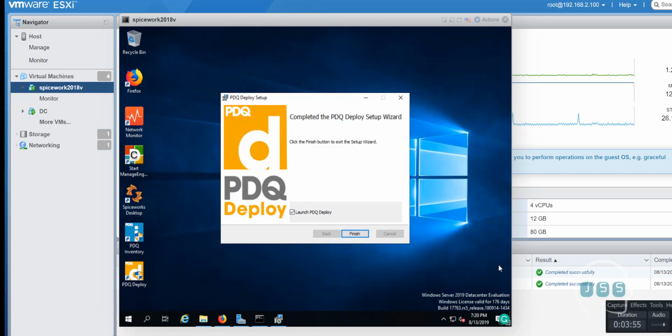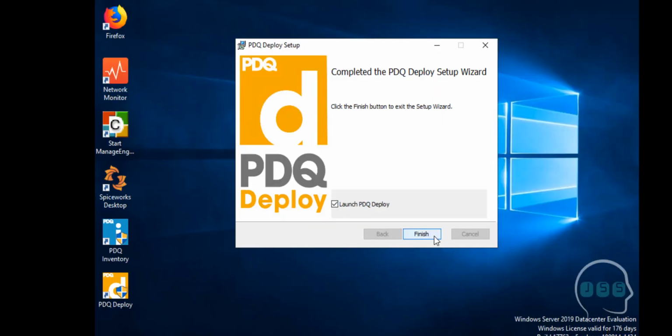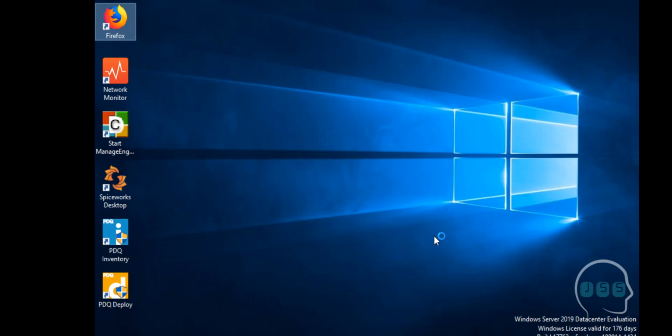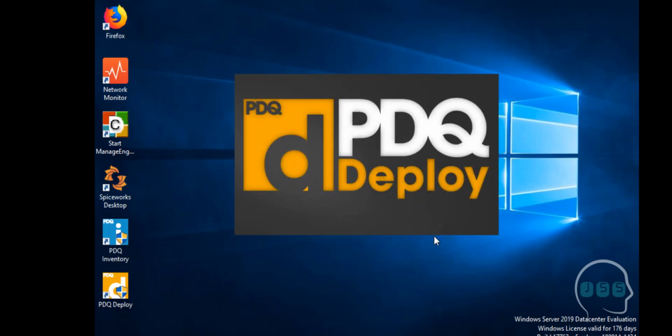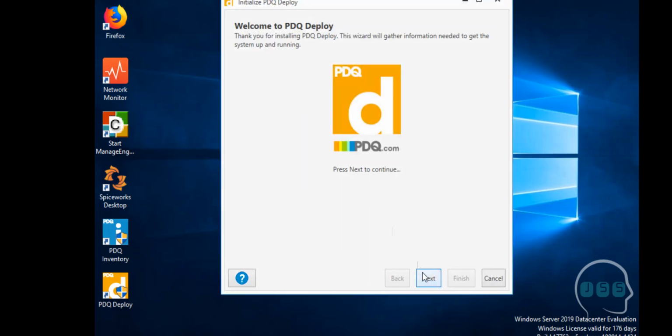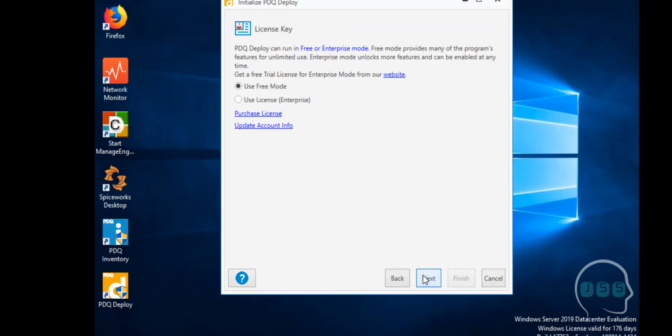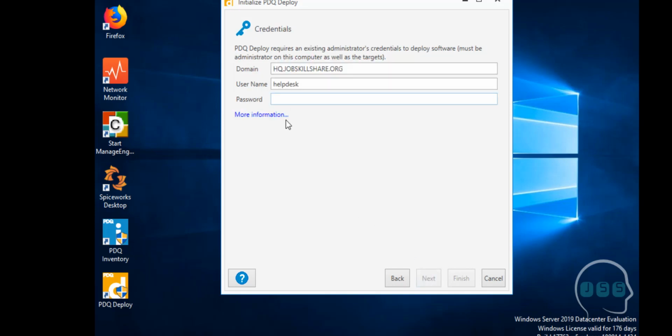So after this we are going to launch it, and this will ask us for the username and password. Right now we're going to click next. We're going to use free mode, and you see it's automatically picking my domain.